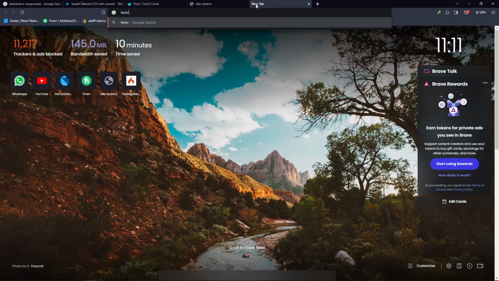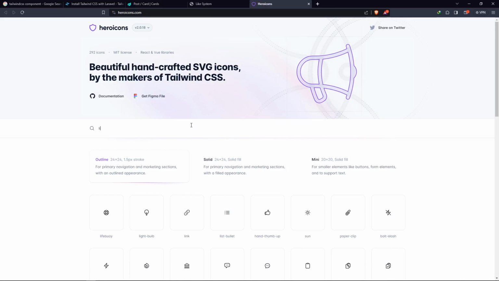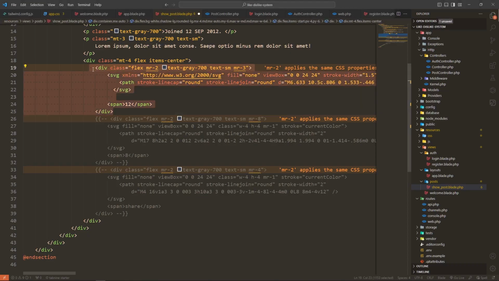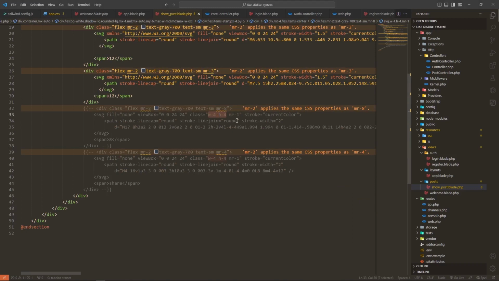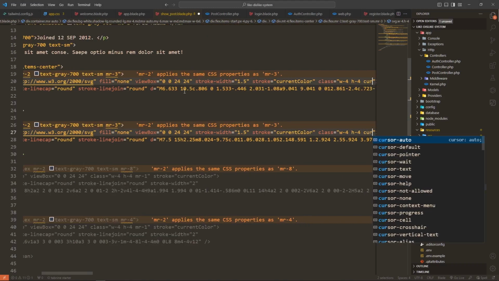And now we will change this icon. Go to Hero site, click the search bar icon, copy, and duplicate here, both are changed. I think it is added by default. Now change cursor as pointer.